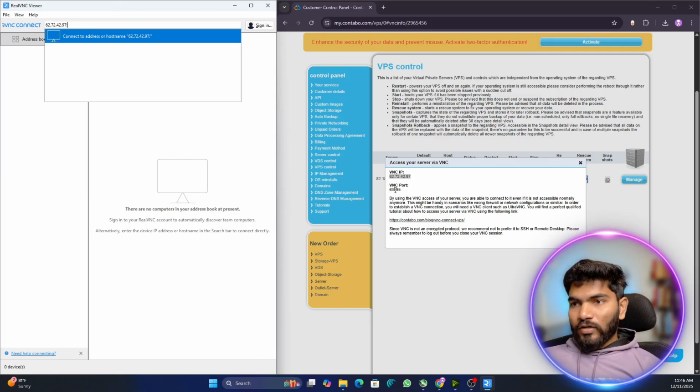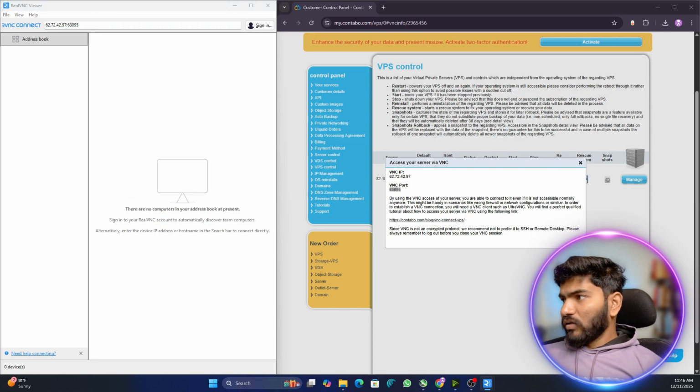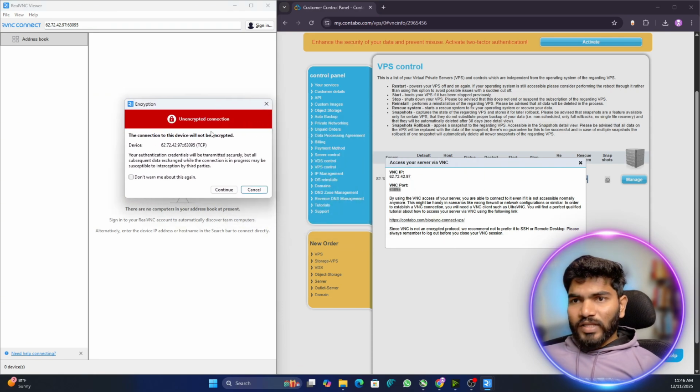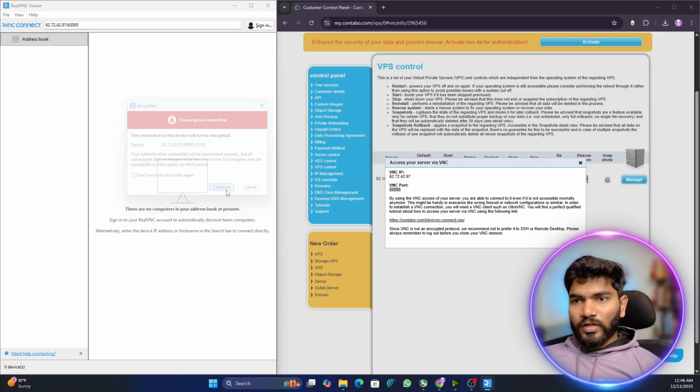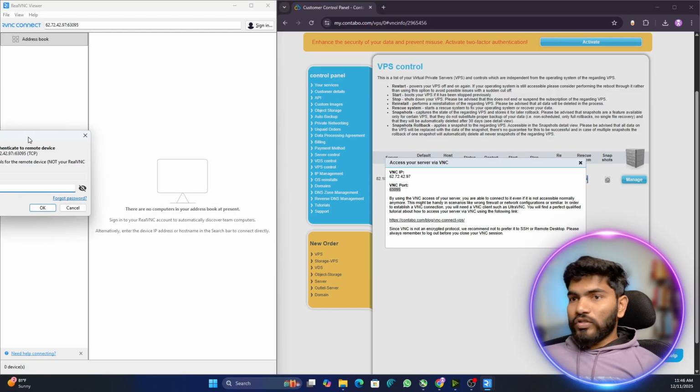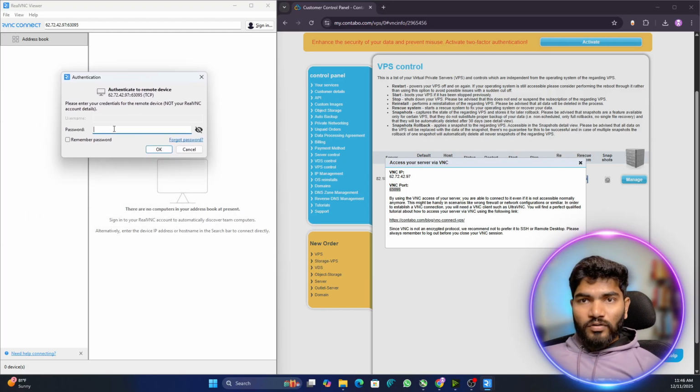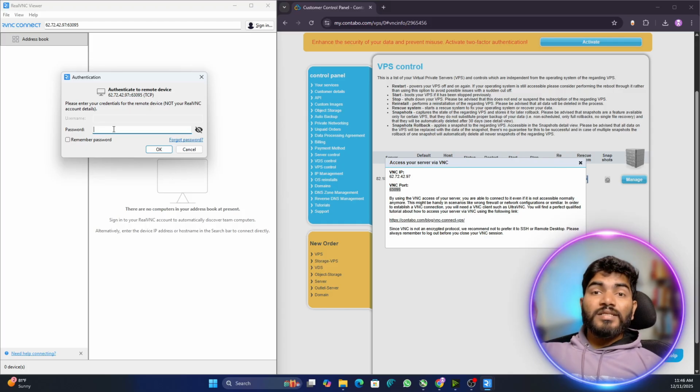Now I need to copy the port also, paste it here and press enter. Once I do that, I get something like this. TCP connect, whatever it is, and click continue. Once you click continue, it is asking for the password. Now don't get confused here. This is not the Windows password that you set. This is the VNC password.